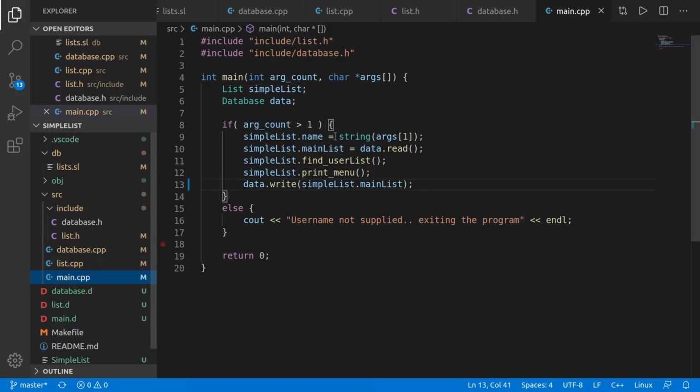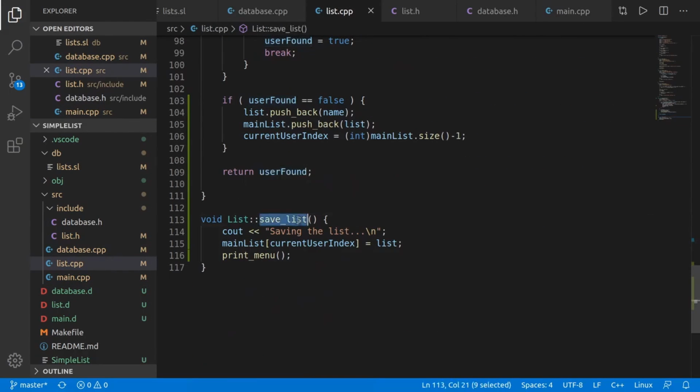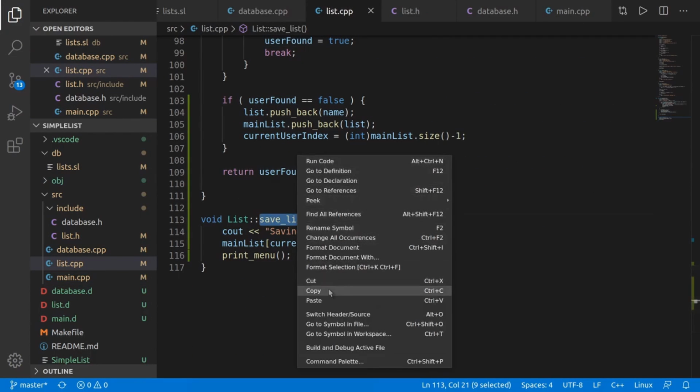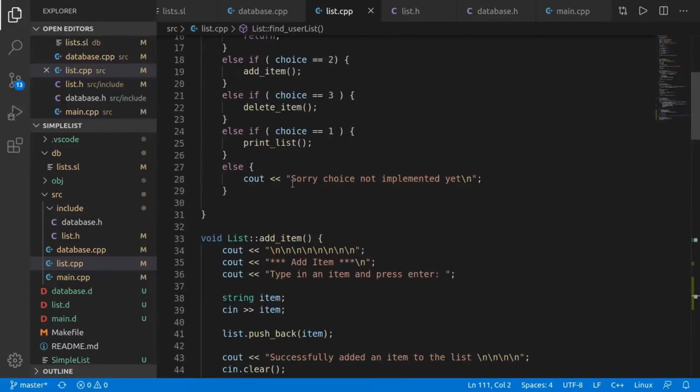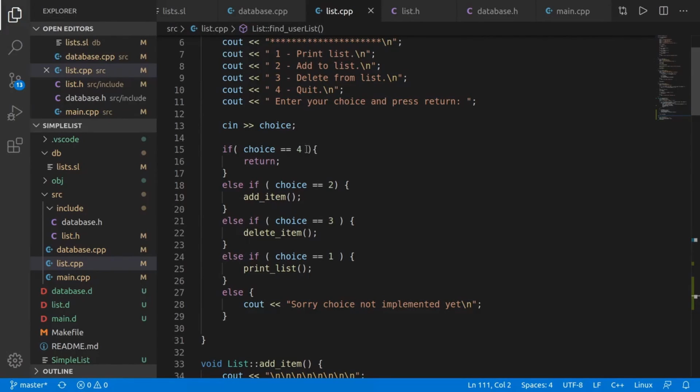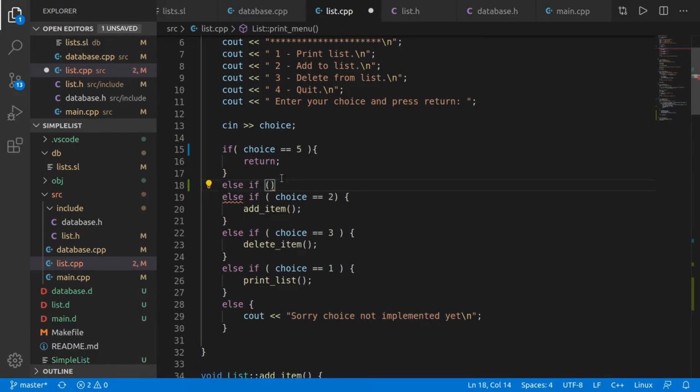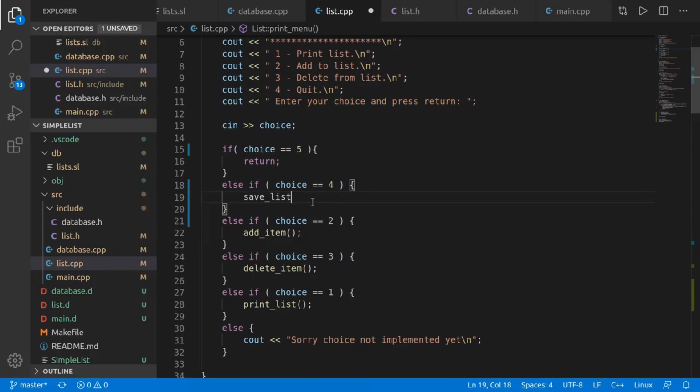All right, and then in list CPP, we created this new function called save list, but we did not make a call to it, so we have to do that as well. I figure let's just go ahead and add a new menu item and then make the function call. So what I'm going to do is just change the choice for quitting out of the program to number 5, and then create a new else if statement that takes care of the new choice, which will be 4. And then I'm going to go ahead and just call save list in here.